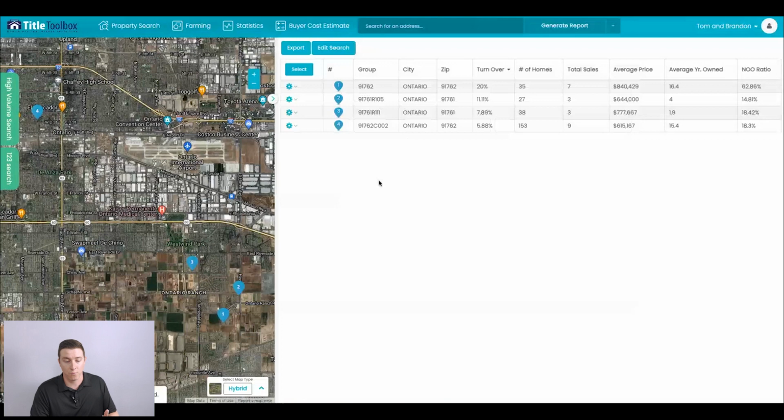Right now there's 4 records pulled up. This is 2011, this 7, even this one. The reason why I like the 5.88 better is because of the number of homes in that tract and the total number of sales. This one's only 35 and there's 7, so there's not as many. With these, you can definitely get that. Then it shows the average price and average years owned.